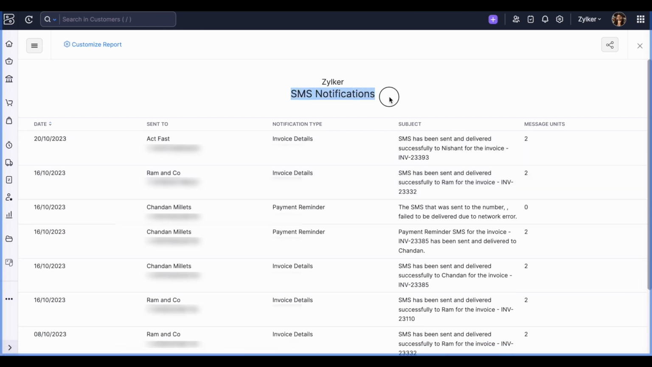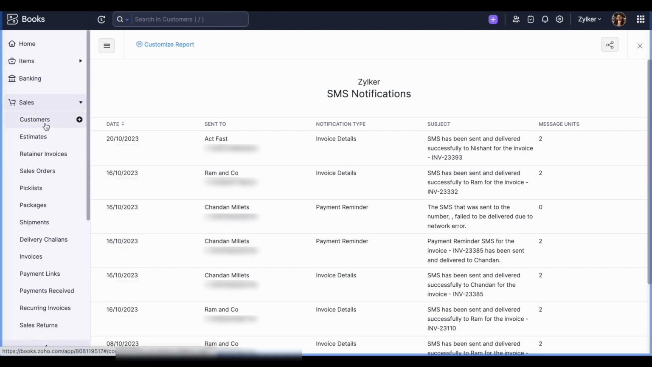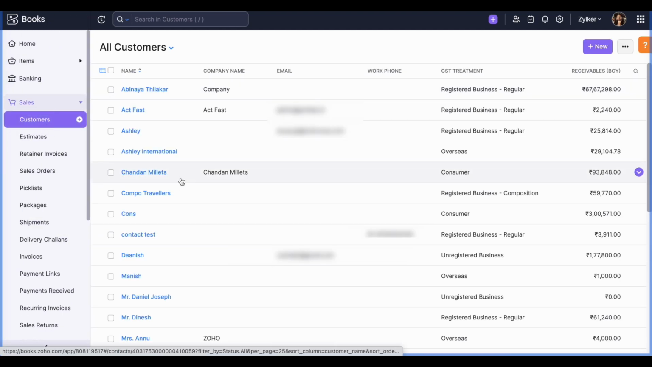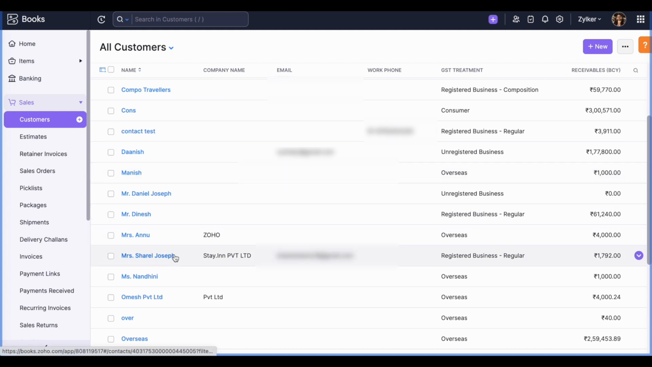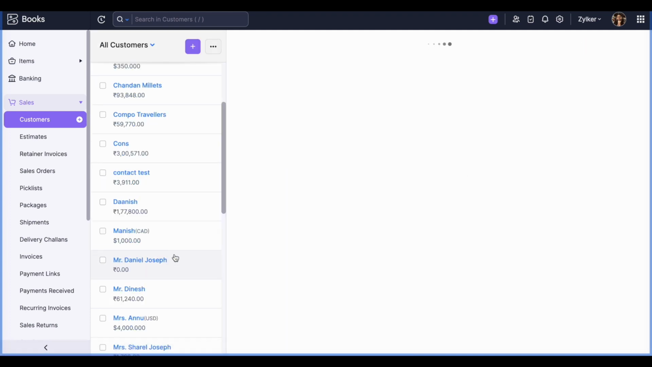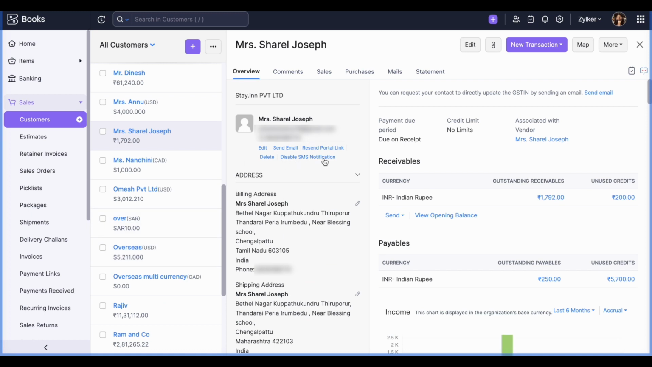This SMS notifications report will be applicable for all the customers in your Zoho Books organization only if you enable SMS notification feature for your customers. And for enabling it, you need to navigate to sales, click on customers. There will be a list of customers in your organization which you have created. From that list, you can select to whom you want to enable the SMS notification. Select a customer and you will be having enable SMS notification if you haven't enabled yet.